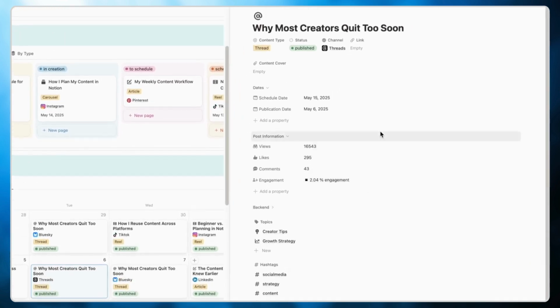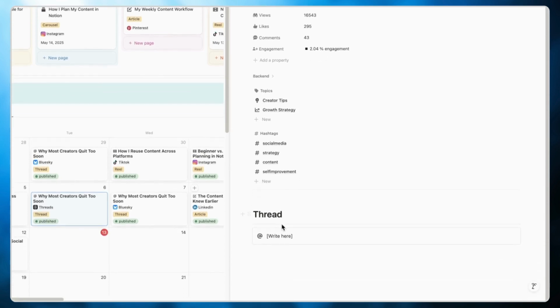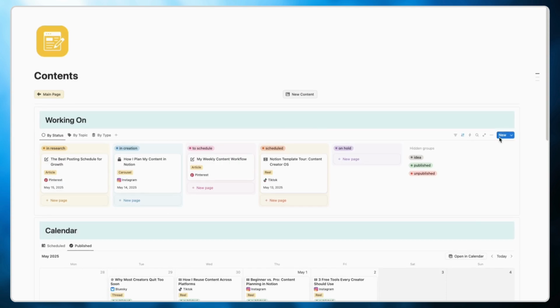Inside a content page, you can enter key details like content type, platform, post link, schedule and publish dates, and post-performance data like likes, comments, views, and engagement. You can also link related topics and hashtags. At the bottom, there's a writing space with a pre-built layout tailored to each content type, making creation and editing smooth and efficient. There are multiple content templates to choose from when creating a new content.